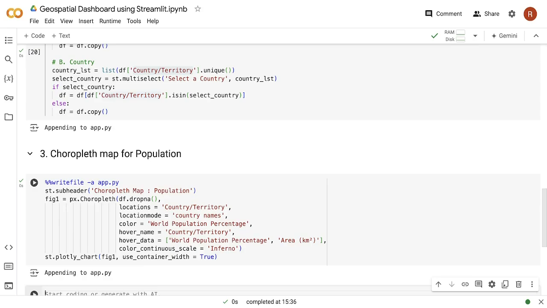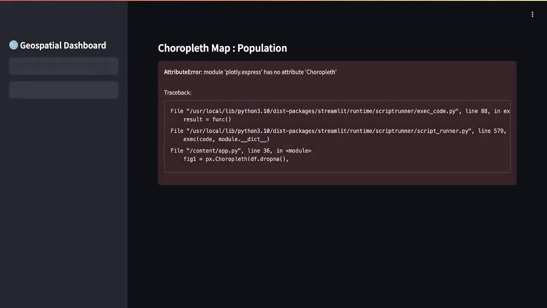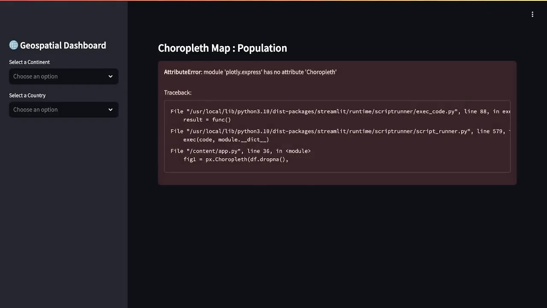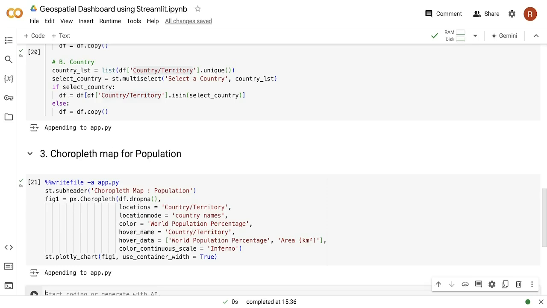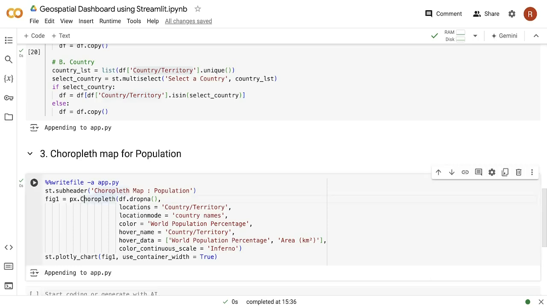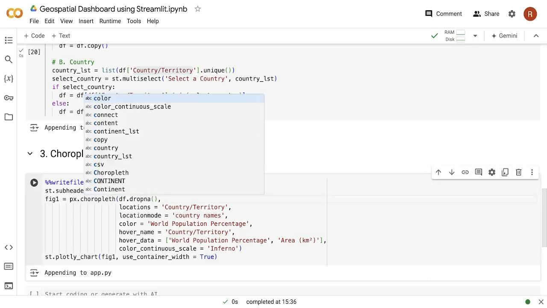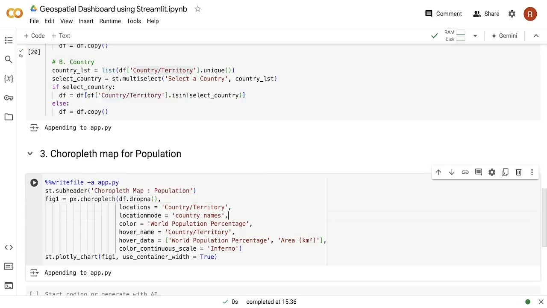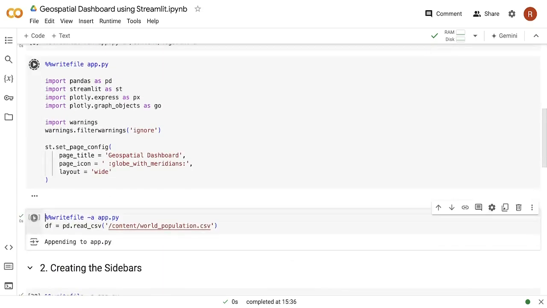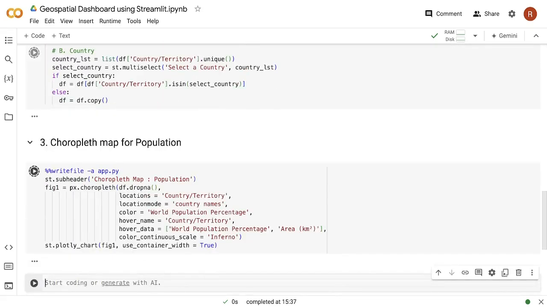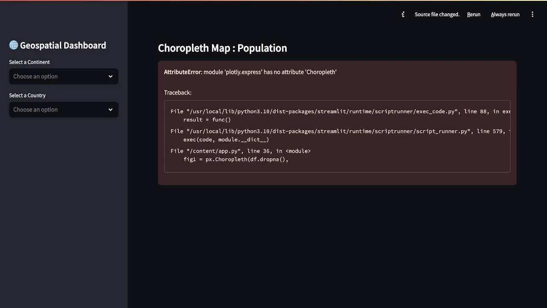And let's go to the dashboard and refresh the page. And the error is that plotly has no attribute Choropleth. It's actually because the C is not capital here, it's small. So I think now it will be fine. Now we have to run again from starting. And let's look like how this dashboard looks now.